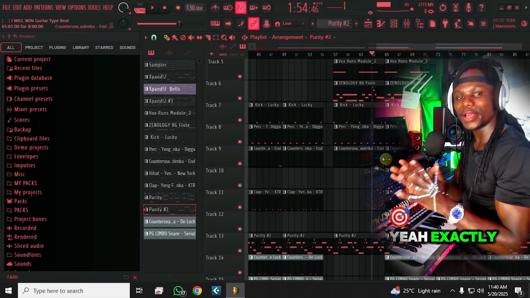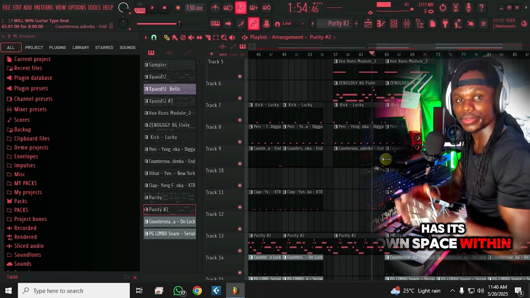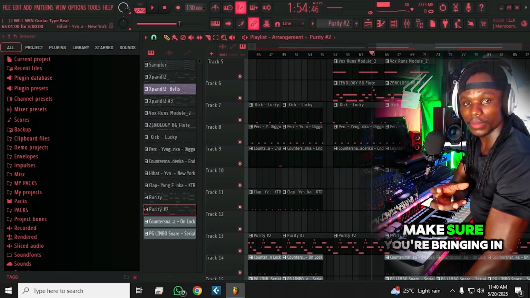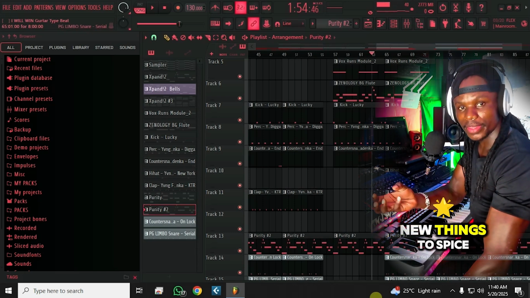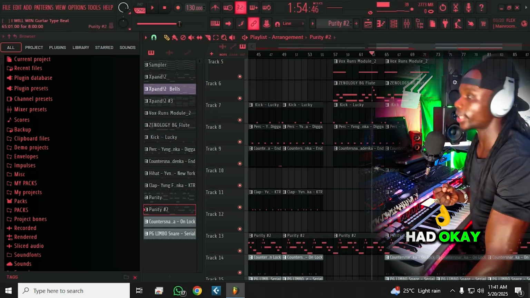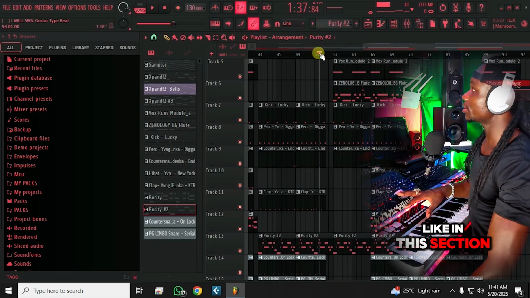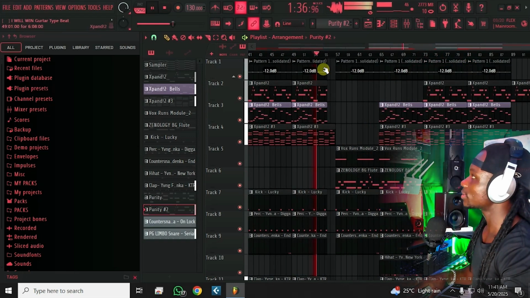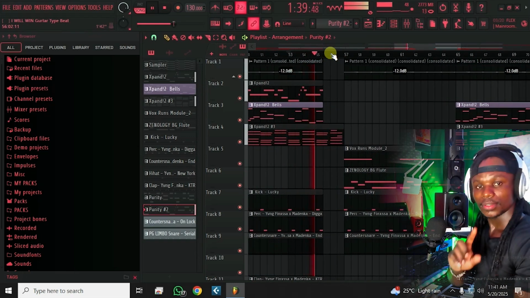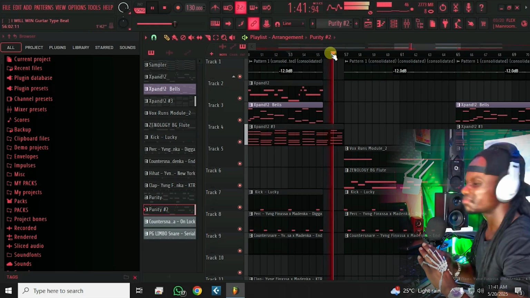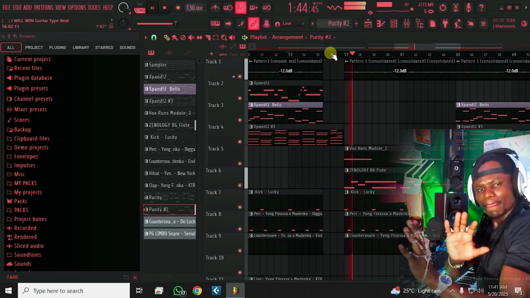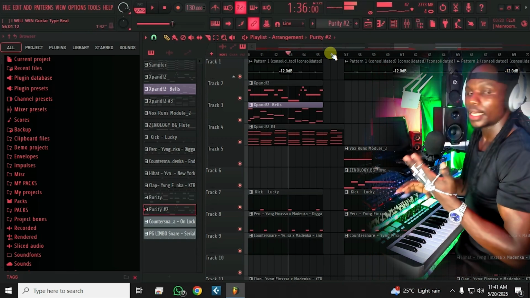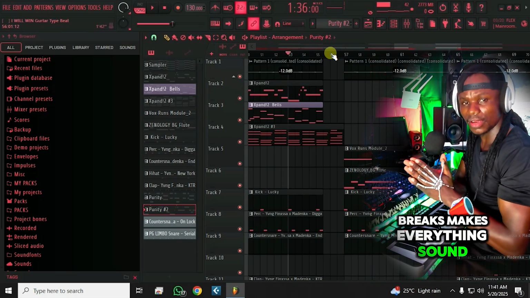Yeah, exactly. Ensure that each instrument has its own space within the beat for it to sound amazing. Okay. Another thing, while arranging your beat, make sure you're bringing in new things to spice up what you already had. Okay, like in this section. So from the chorus to the verse. Yeah, such kind of breaks makes everything sound amazing.